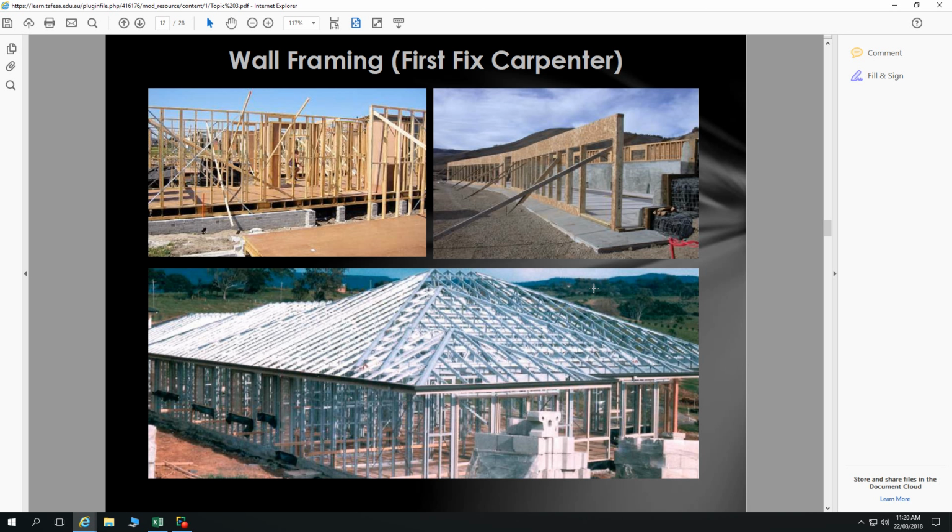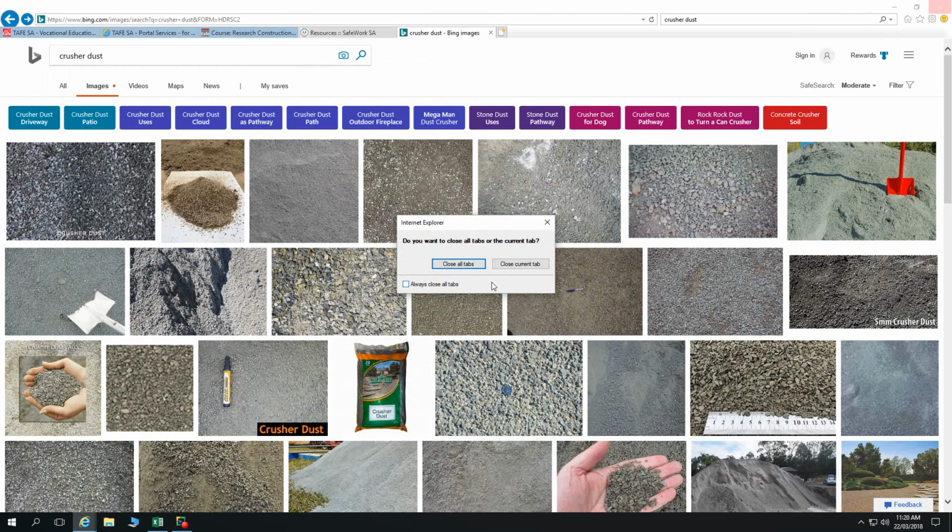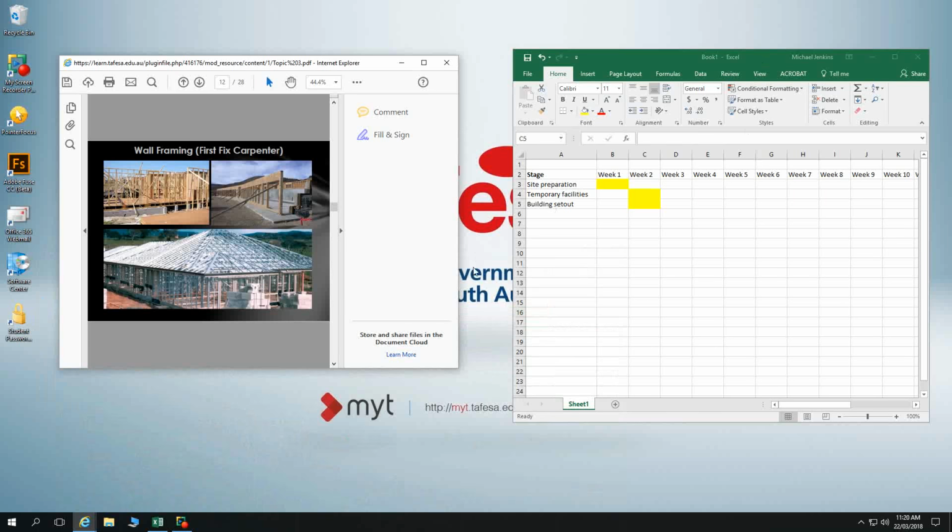So that has implications then, if I shrink this down, shrink that one down as well, get rid of that. Oh no, I don't want to close it, no. Just get that down.